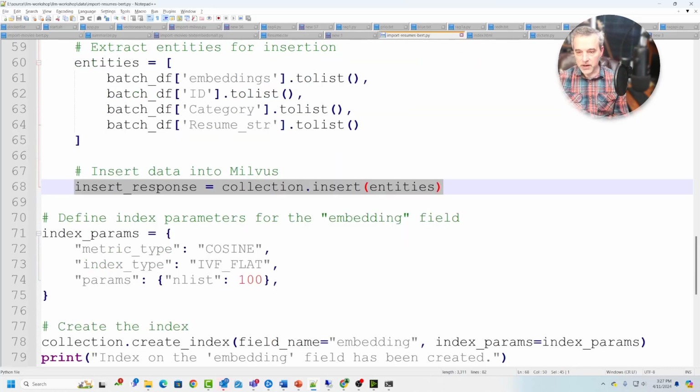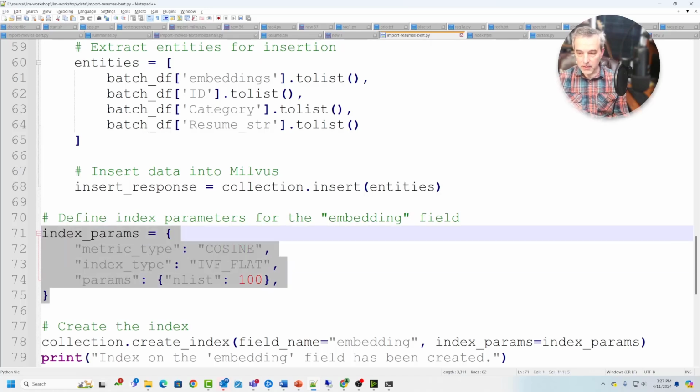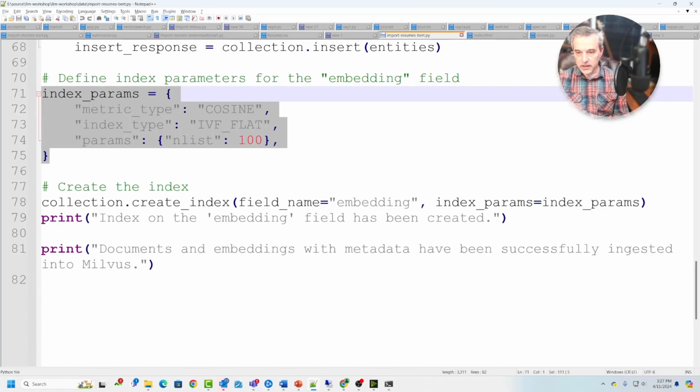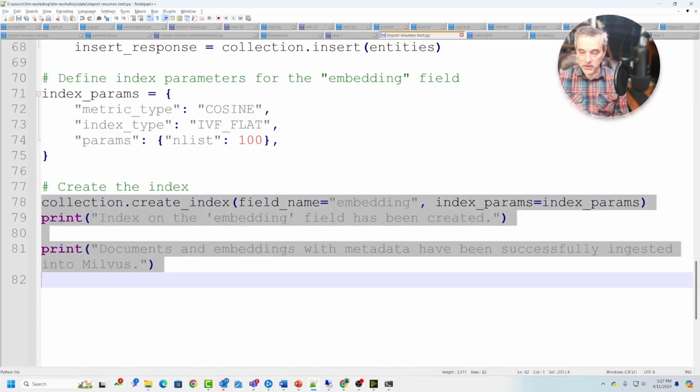And then from there, it indexes using cosine for similarity searching, and it creates the params for that. Then down here, it creates the index on the embedding field, which is the one I'm interested in. And then it's done. So it's fairly straightforward in terms of ingesting: grabbing data, vectorizing it, storing it in the database, and then creating an index on that. That's how I get the results I want to search on.